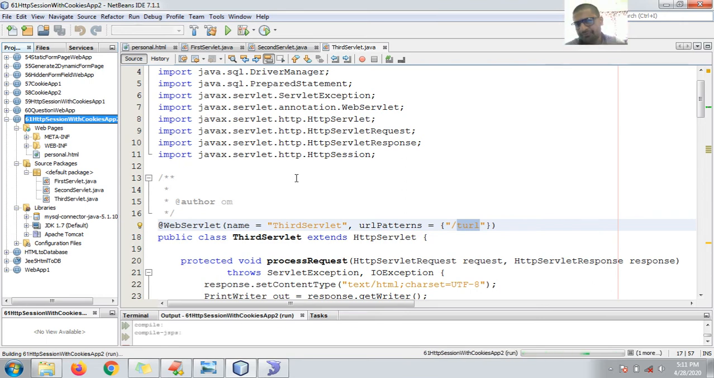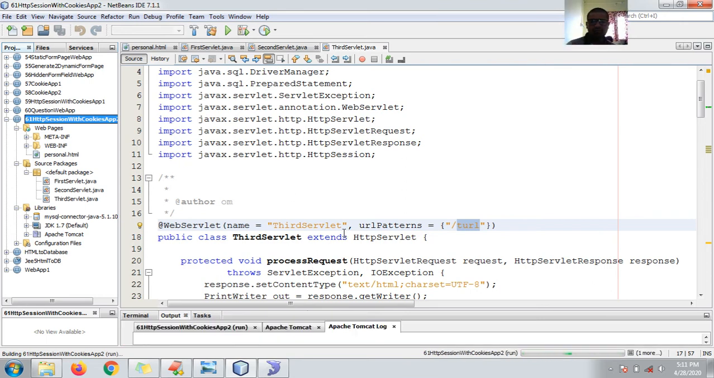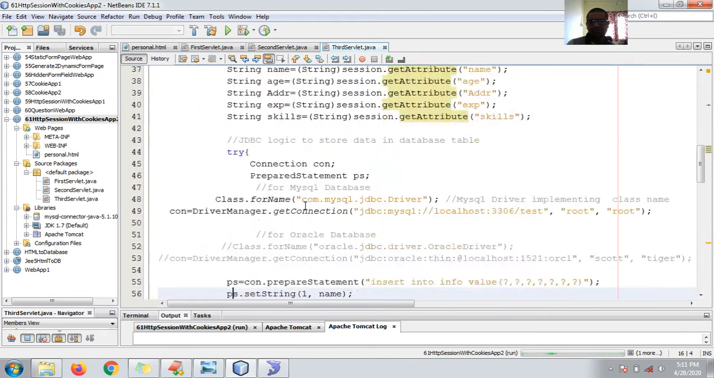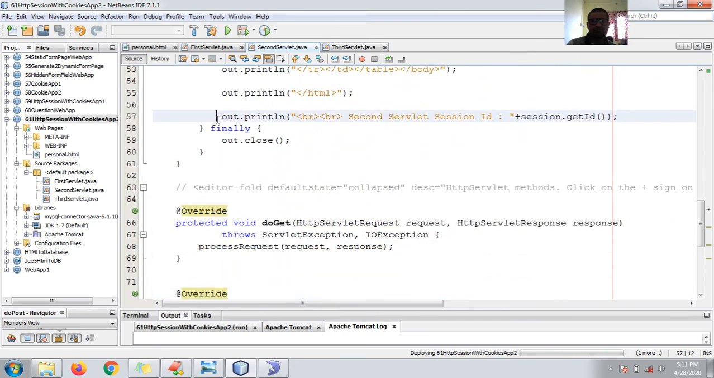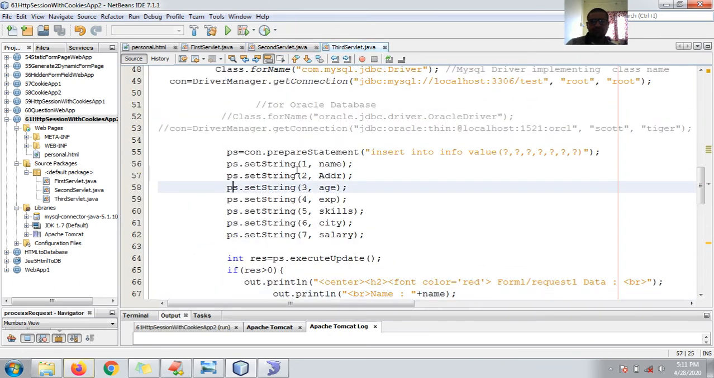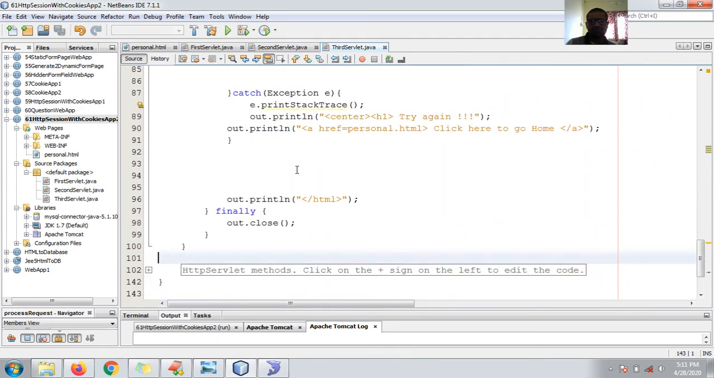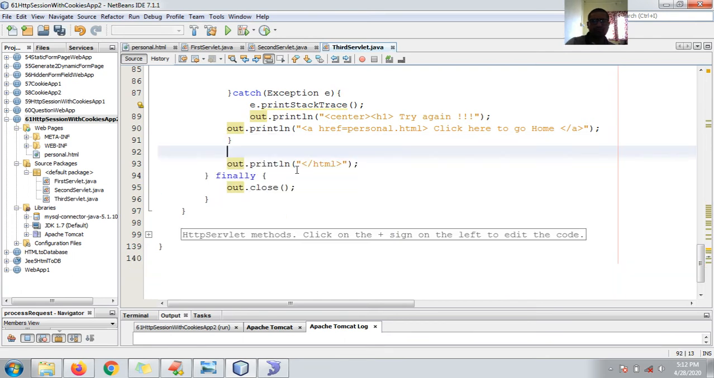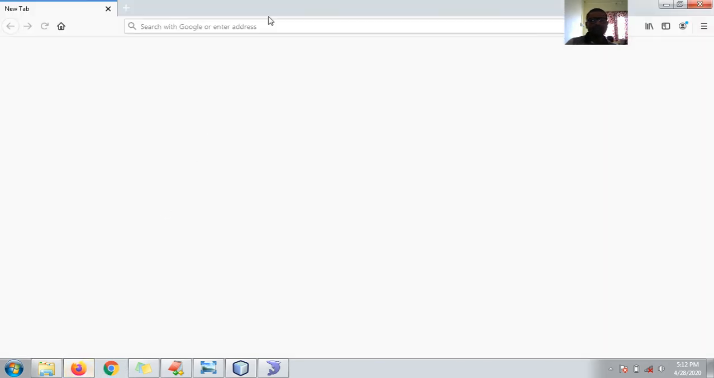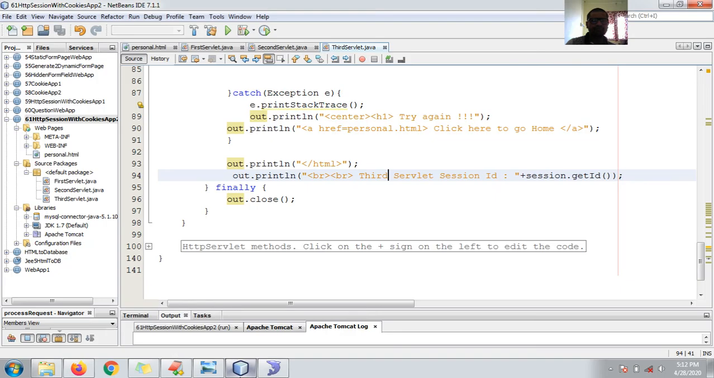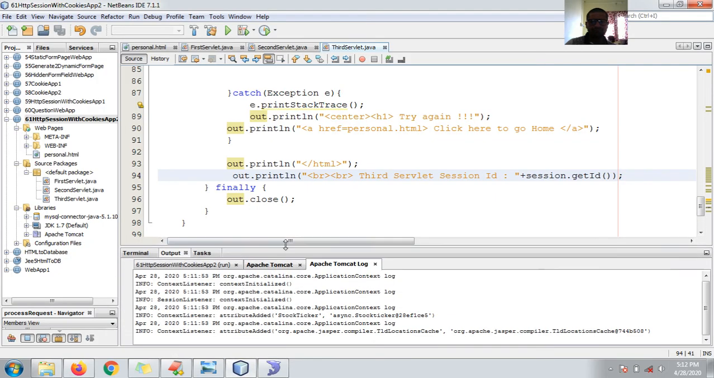So meanwhile it is running, I can show you, we can add the session ID also. If you go to ThirdServlet, and here, ThirdServlet. Okay guys, so what the hell? So this server started. Let me scroll up.